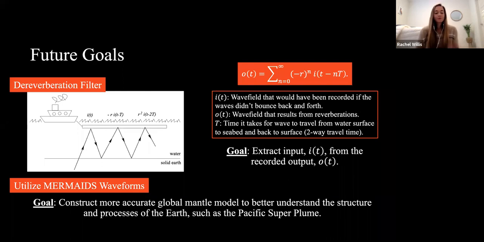Next we are going to design a filter that acts similar to this cartoon that I've shown. Basically we have our output, which is the data recorded by the MERMAIDs, and there is an input present in that output signal. This input is the original wave field with no reverberations present. We want to extract this input from the output. Once we've done that, we can utilize the MERMAID data and hopefully construct a more accurate global mantle model to better understand the structure and processes of the Earth, such as the Pacific superplume.